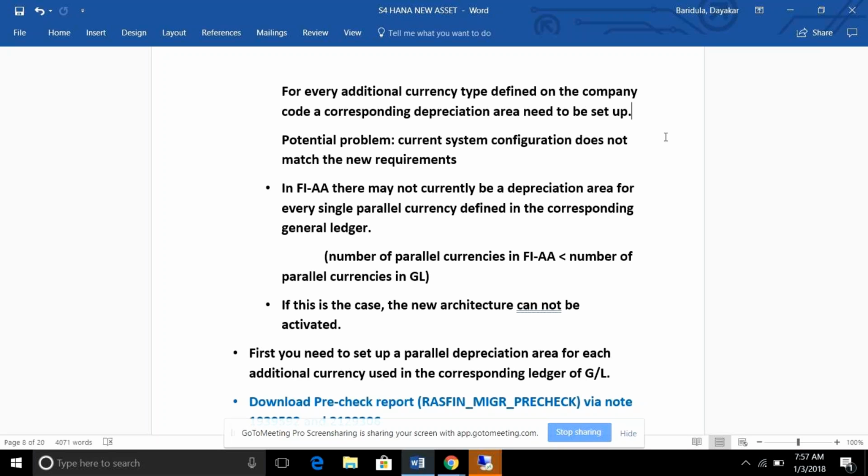These currencies need to be synced up between your FIA as well as your GL part. At the ledger level, whatever currencies we maintain, the same currencies again we need to maintain at the depreciation area level for each and every accounting principle. Otherwise, the system will throw an error. So I created these things as scenarios in my Excel.